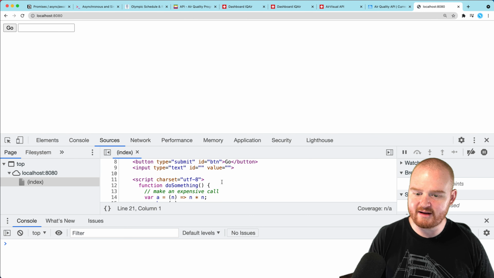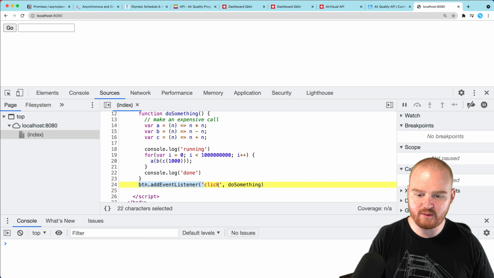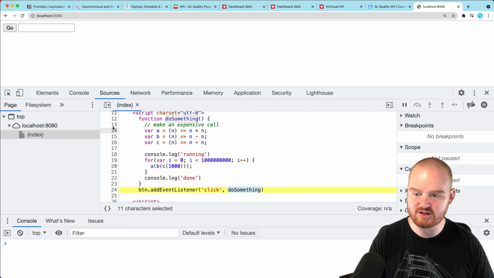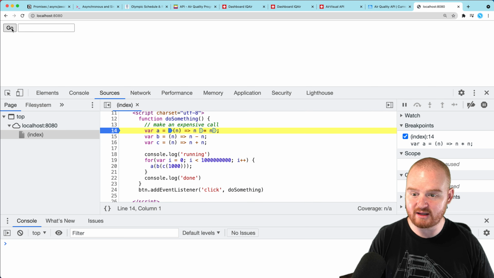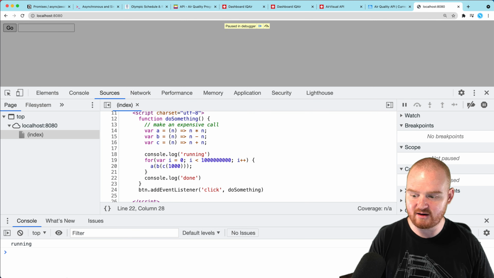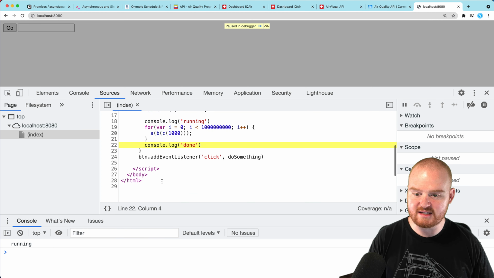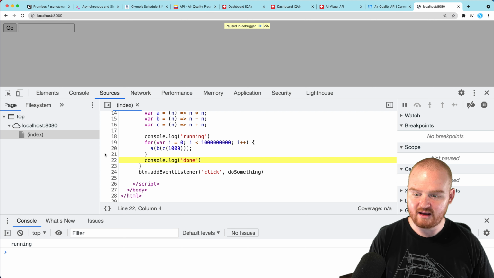Okay, I must have. All right, so now when we click on the button, it's going to call do something. I'm going to click on the gutter inside of the Sources tab, on line 14. When we click go, it starts executing do something, and then it's going to console.log that it's running, and then console.log that it's done. So let's see what happens. Okay, it's running, and it actually takes a minute. What you can see is that the debugger is sort of frozen while it's running, because the browser isn't able to do a bunch of stuff until it's done executing.